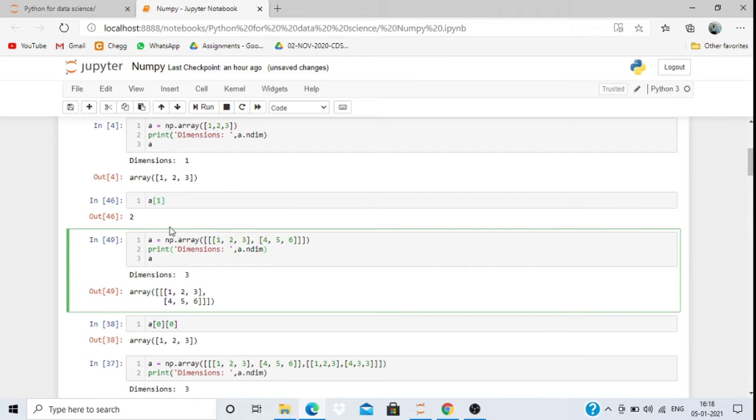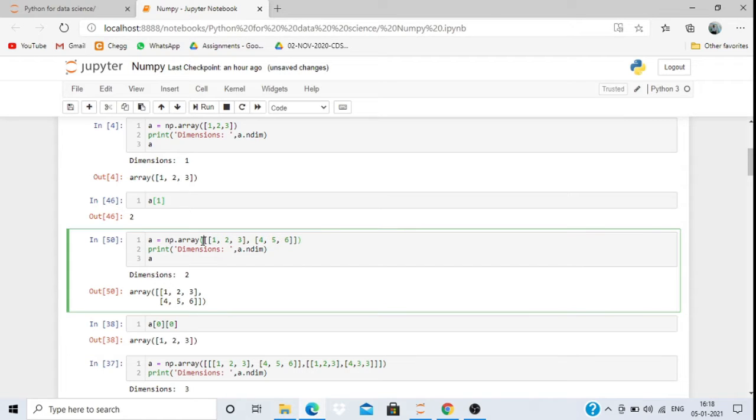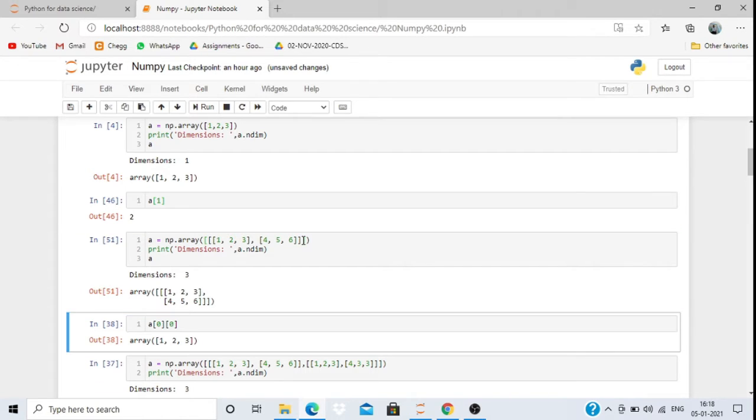Fine. So suppose you want to create a 2 dimensional array, I'll write this array in 2 brackets, that is 2 arrays. This is a 1 dimensional array, this is again a 1 dimensional array, and we are keeping these 1 dimensional arrays in another bracket, so it will become a 2 dimensional array. If I print this, it will give me that the array is 2 dimensional. Suppose I give one more bracket here and one more bracket here, it will give me that it's a 3 dimensional array.